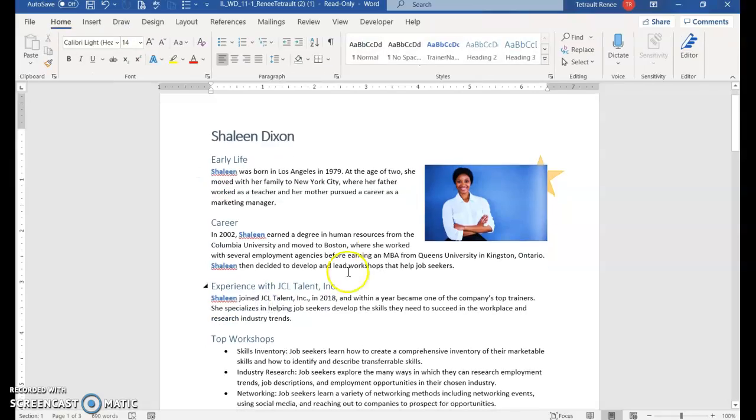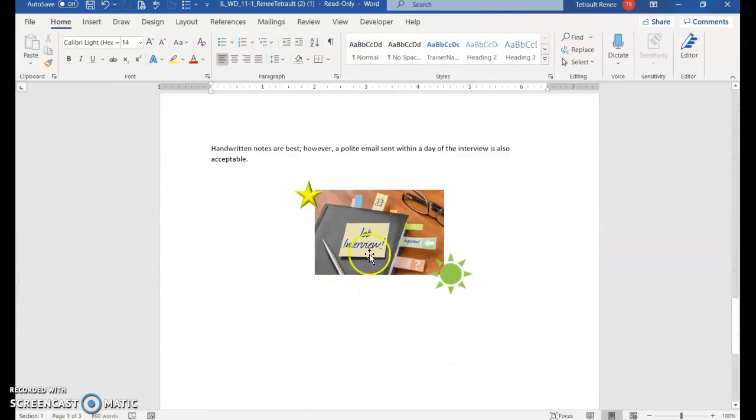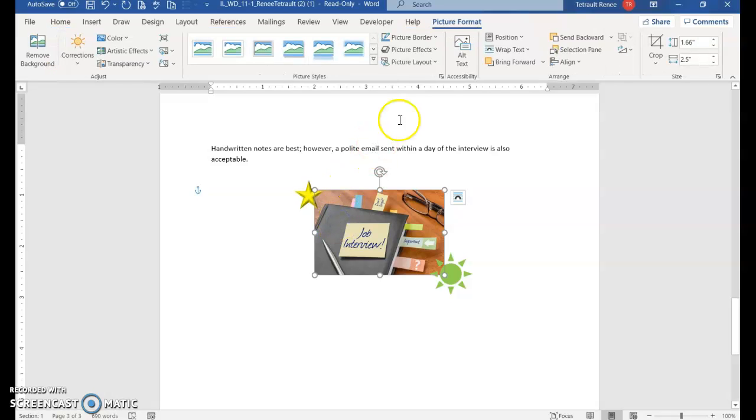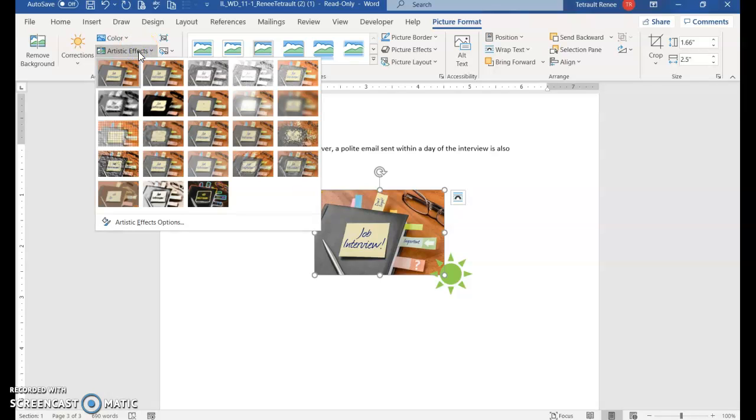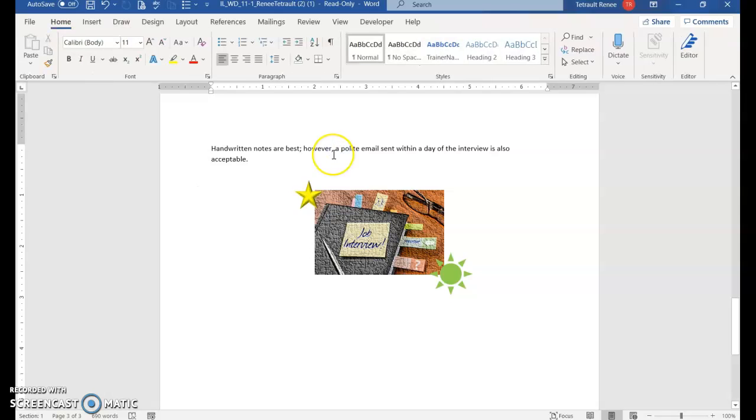And then we'll deselect the picture and scroll down to page 3, the picture of the job interview. Again, select it. If you click it once, it doesn't change the ribbon. If you click it twice, it does change the Picture Format ribbon. And we're going to go into our artistic effects, and we're going to choose Cement. And again, click anywhere to deselect the picture.